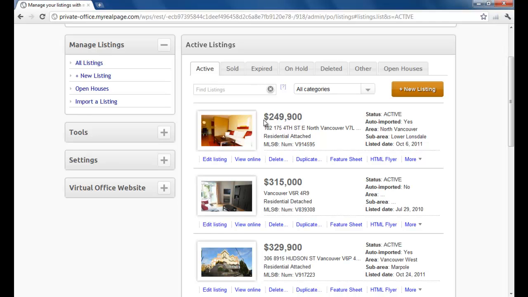So again, editing every listing is done the exact same way. Whether it's a manual or an imported listing, everything is still available to you in terms of the layout. And obviously with the imported listings, there's some features that you can't edit, but you can still enhance the listing. Whereas a manually added listing, you have full access to all the different sections to update, change, and enhance the listing.